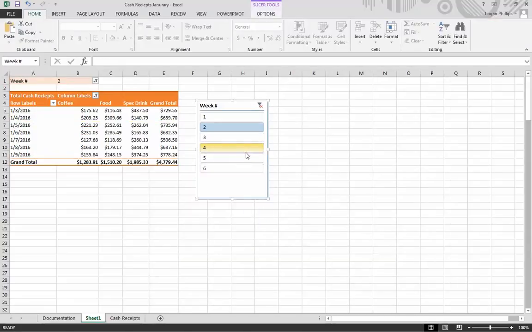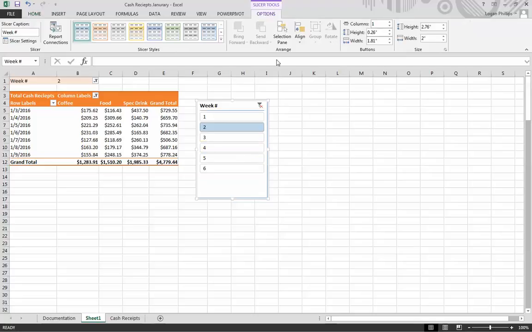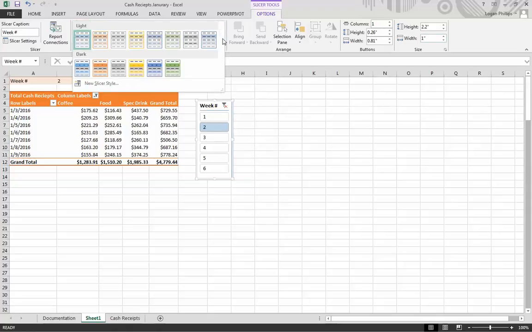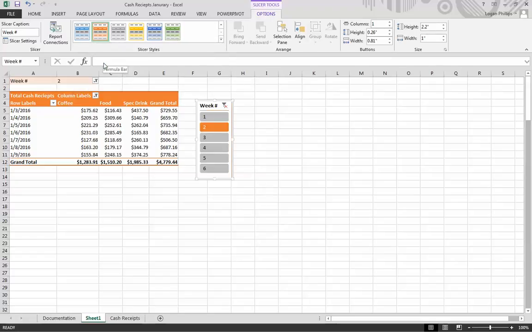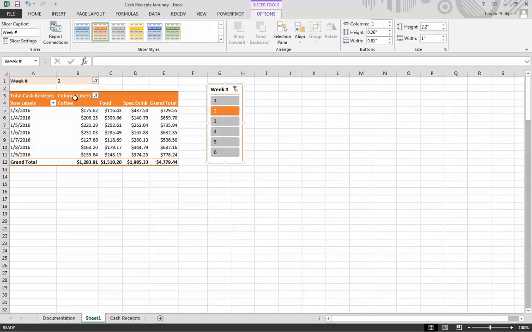All right, on the Slicer Tool Options tab, we're going to modify this to be 2.2 inches high and 1 inch wide. We're going to go to More Design, and we're going to choose the design of Slicer Style Dark 2. And we're going to move it to the corner of G3, which I believe is right there. I'm in the corner of G2, so I'm just going to drag it down one more.